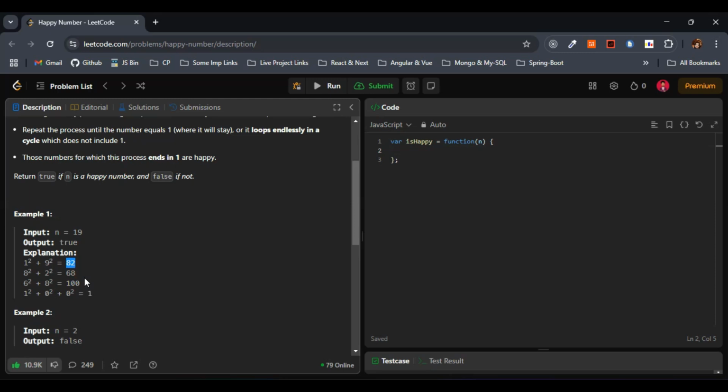Repeat this process until n becomes 1. You can clearly see here, they have repeated the process until n becomes 1. So for 82 we take 8 square plus 2 square, which is 68. Again we consider 68, take the square of each digit and sum them: 6 square plus 8 square is 100. And 1 0 0 gives us 1 as the result.